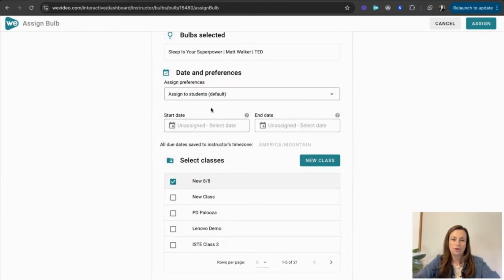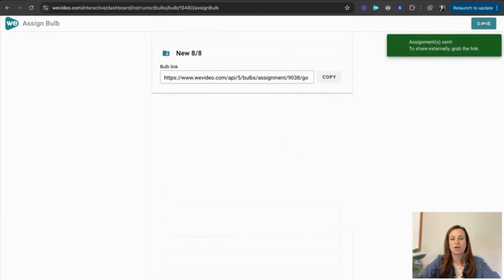We also offer a start date and end date. So if you would like to assign something in advance, you can do so. And then if you want to ensure that students complete it by a certain date, you can have an end date there too. Once you're done, you click assign, and now you have a bulb link that is generated, which then you can provide to your learners.